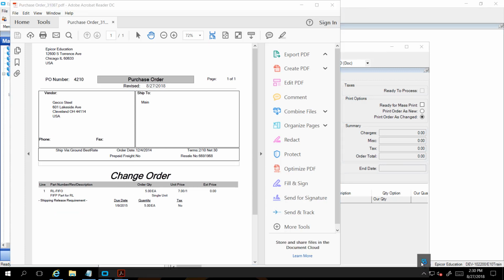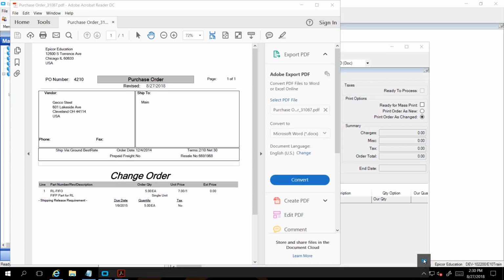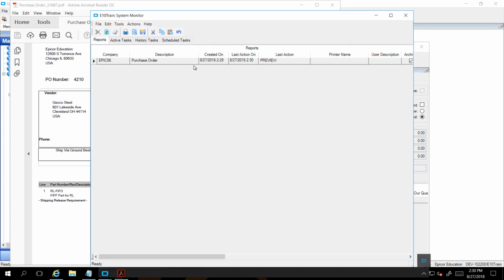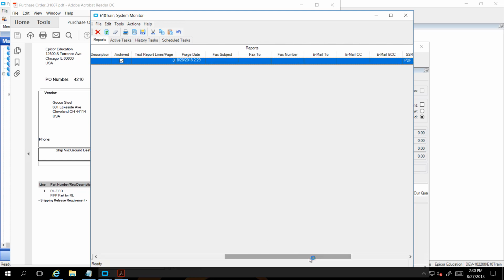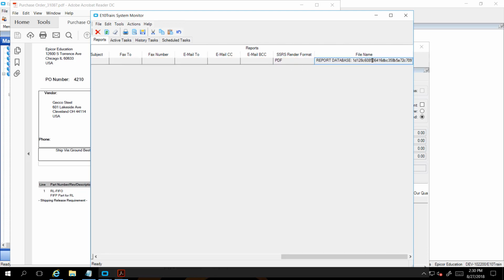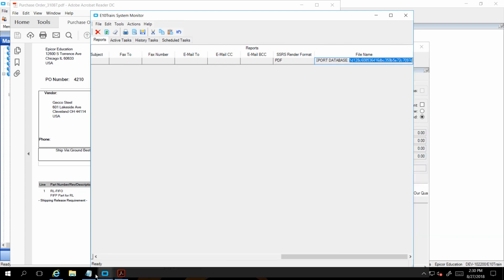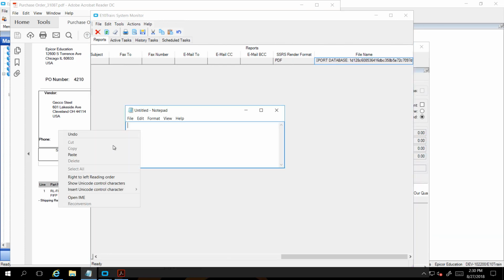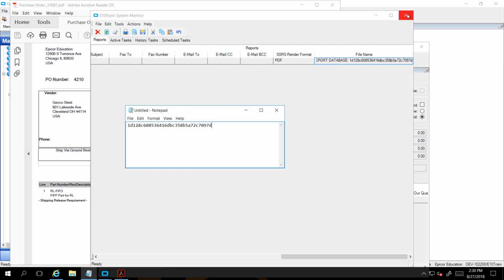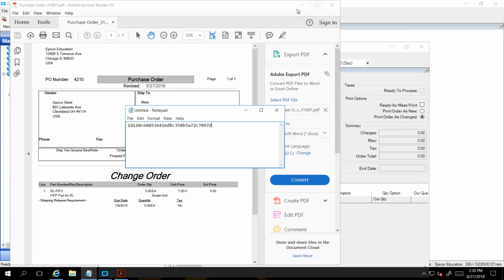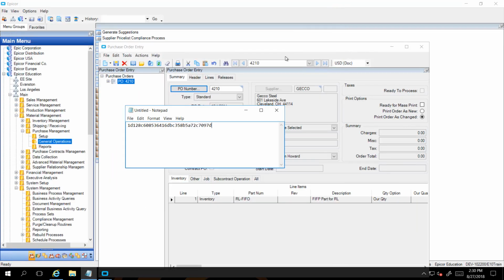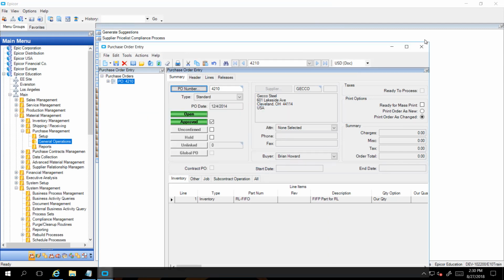If we look in our system monitor here, the little donut at the bottom, we'll see that we just ran this one here, and if we scroll across to the right, we're going to find this file name, and in here it's going to have report database: and the second part here, that is your GUID. We're going to copy that out. I'm going to drop it onto a notepad just so we don't lose it. And now that I have that, I can run that report from within, while I'm modifying it in SSRS and Report Builder and such.